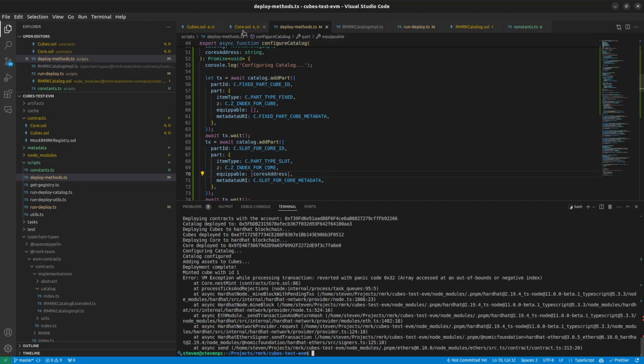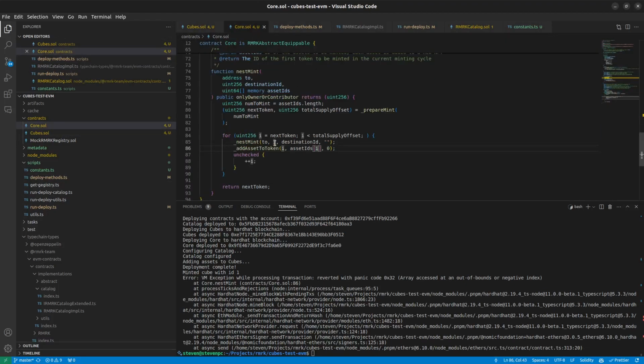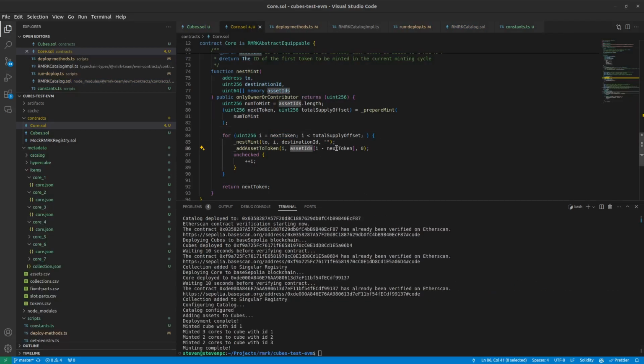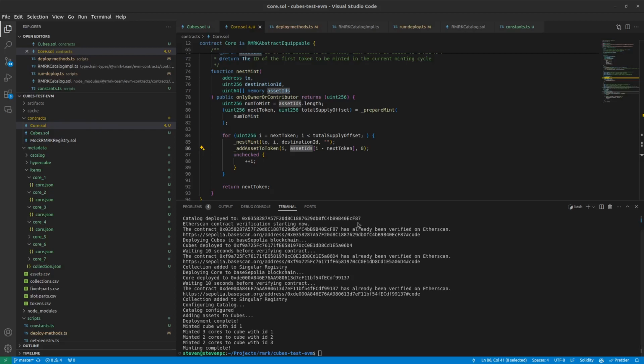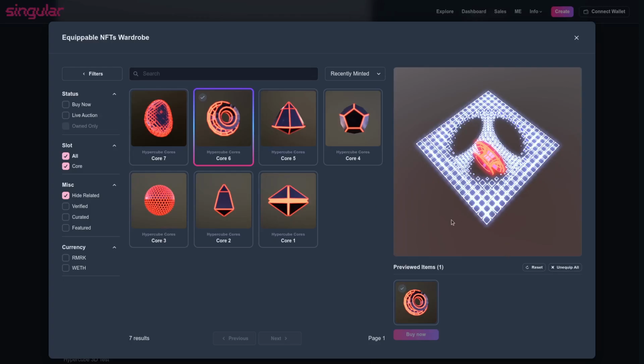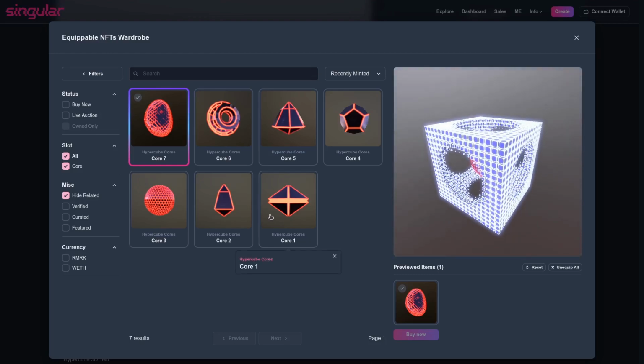Okay, negative index. Something's wrong here. I think I know what it is. So, of course, yeah, it's not I. Here I actually had to subtract next token because that's where it starts from. So I must start reading asset IDs at index 0. And then I simply run the deploy again. Everything works well. Let me show you how it looks in Singular. So here I'm using the wardrobe reviewer from one of the cubes. And yep, equipping works.